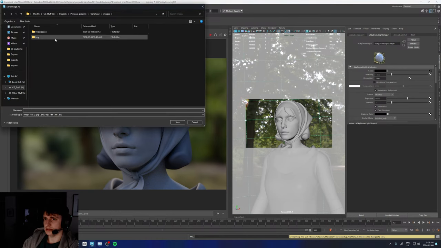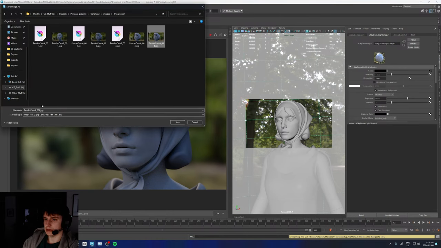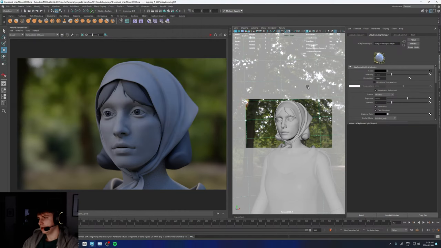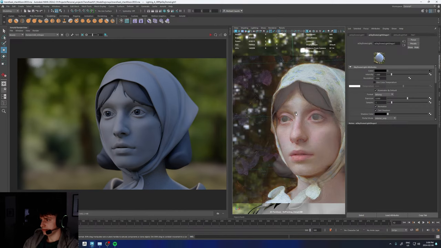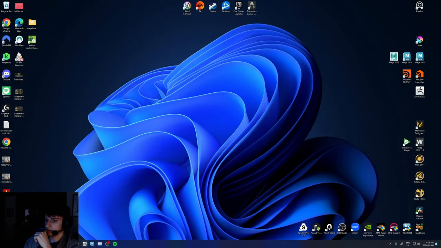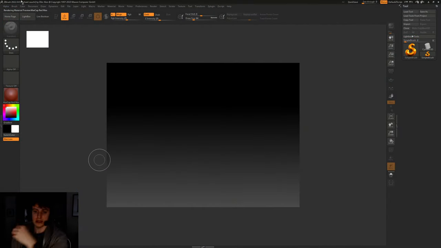I'm saving JPEG and EXR every day, all from the same camera. There we go. Cool. Well, that's me done. I'm gonna close this. I'm gonna open up ZBrush for some screenshots. And then, yeah, I'm gonna head off.